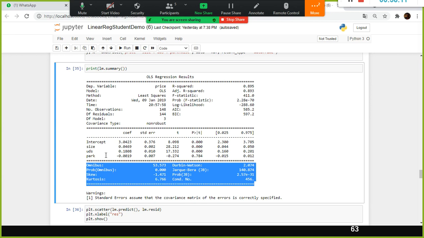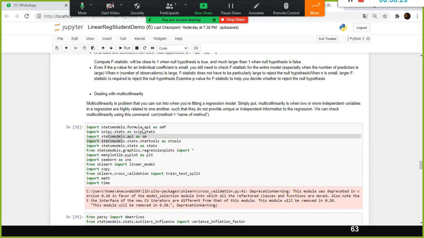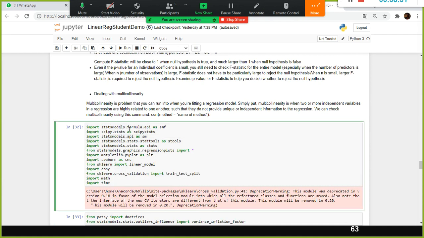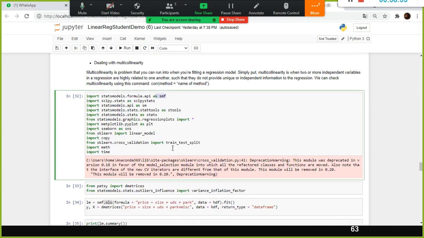But in practice, most of them use the sklearn package only, so they don't use this one, the statsmodels. See, this is the one. There is a package statsmodels.formula.api as smf. You need to import this one.